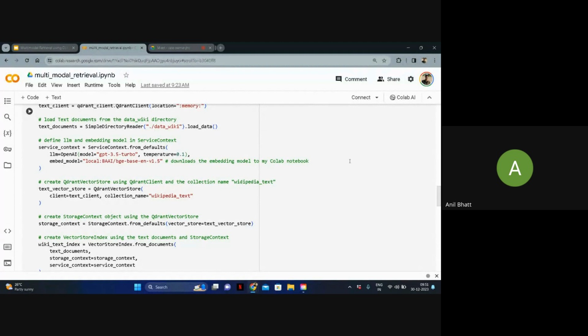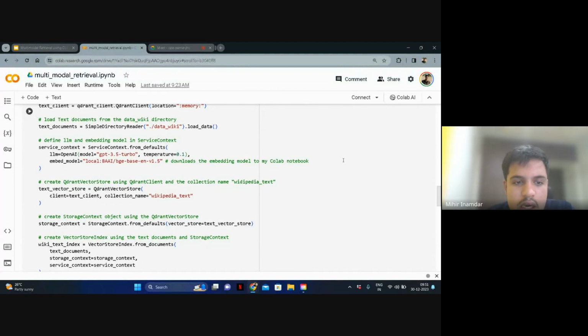What is the role of that GPT 3.5 Turbo here? Yeah, so it will be used for the text synthesizing part. For the text embedding models, we'll be using this base model from the Hugging Face, and this would be for analyzing the response, the text response with the image, once we are getting the retrieval results at the end.